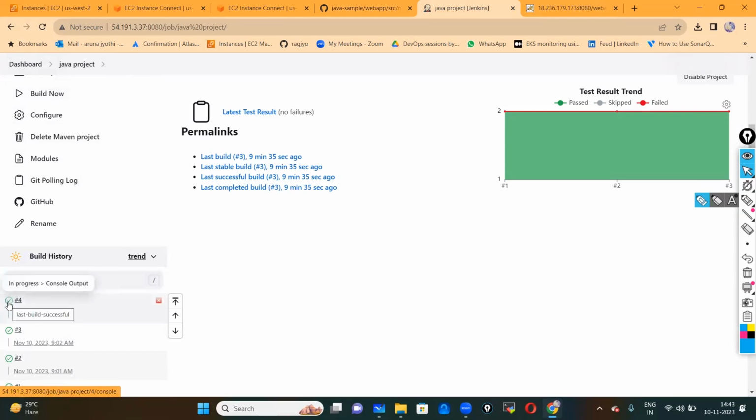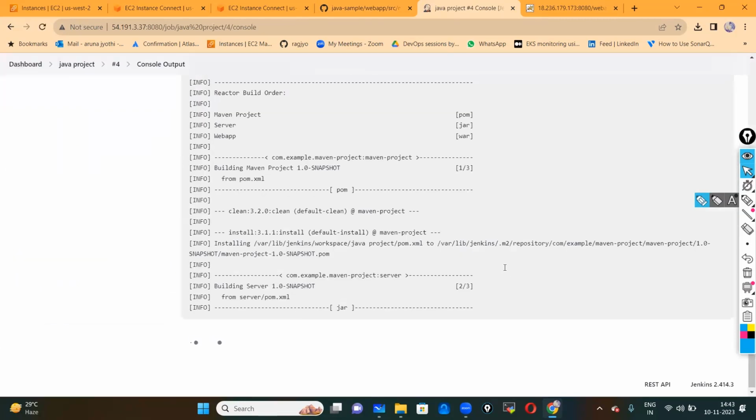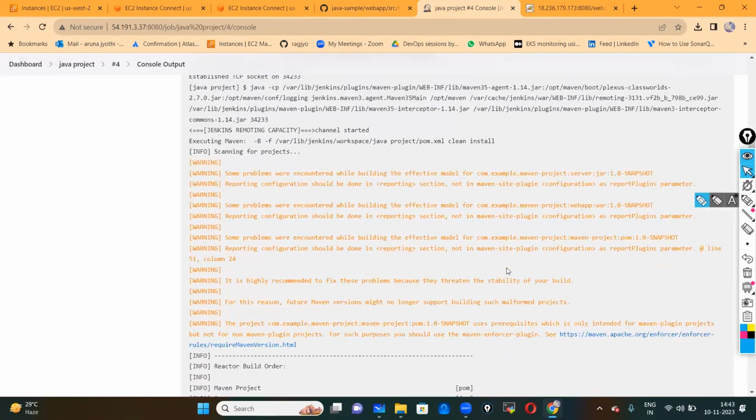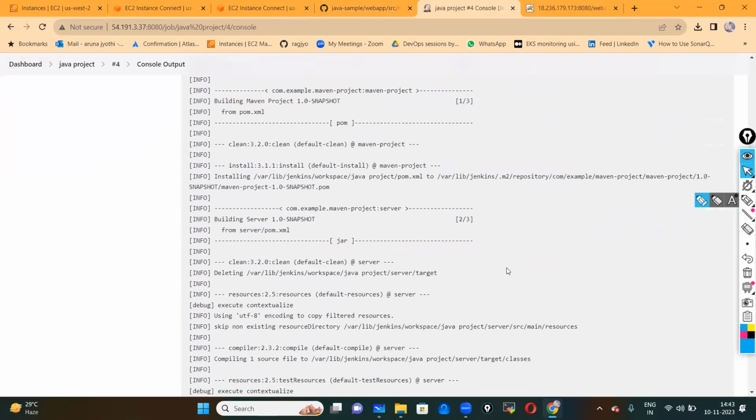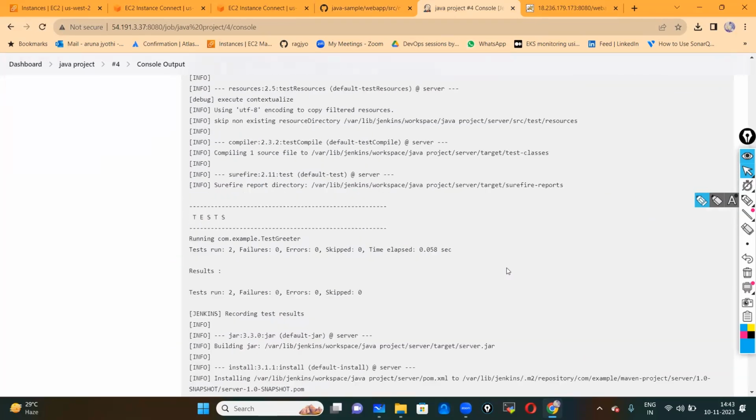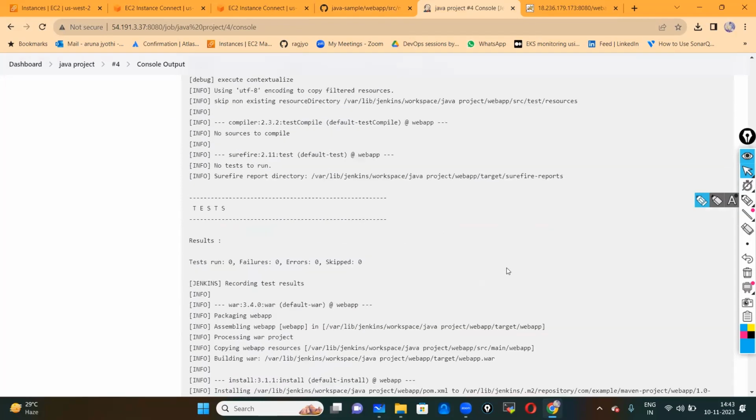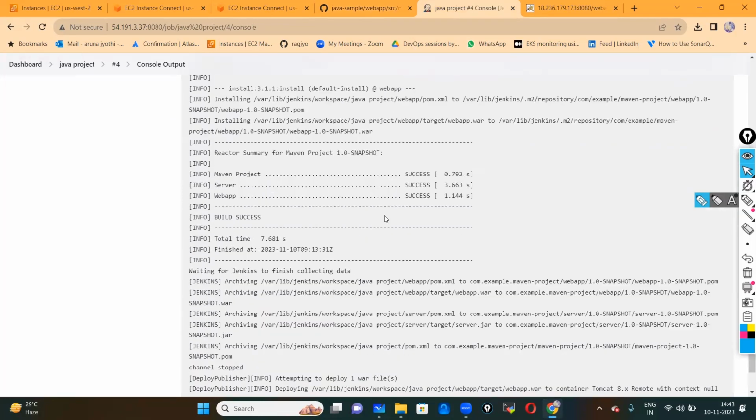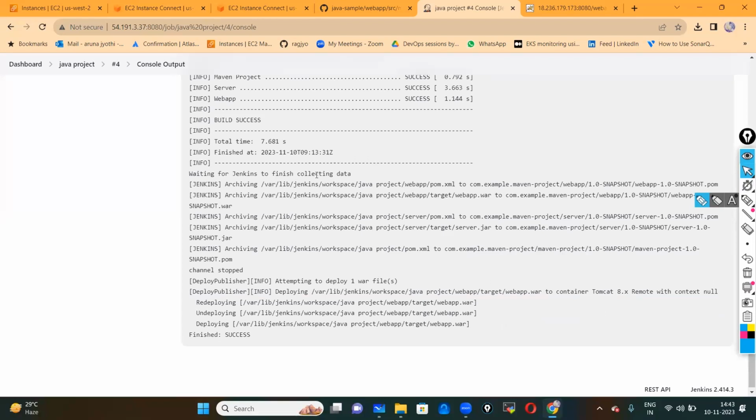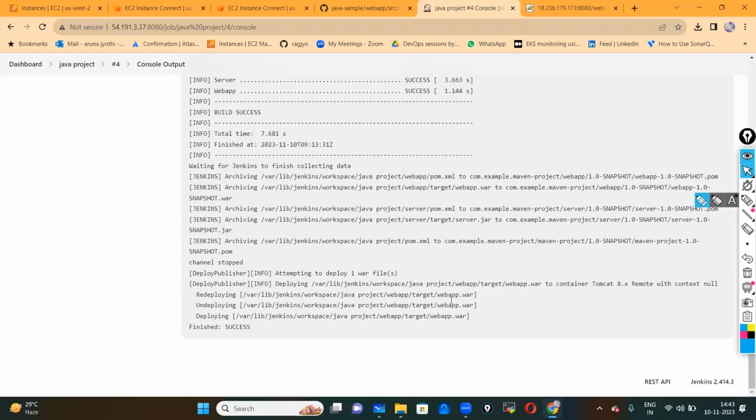If you want to see the console output of what is happening in the backend, this is our console output. It is pulling the repository from GitHub, then it is building using Maven, creating the WAR file, and then deploying into the Tomcat container. See here, this is the place where we get the WAR file, and this is the place where we get the deployments. I am deploying into the Tomcat 8 server.